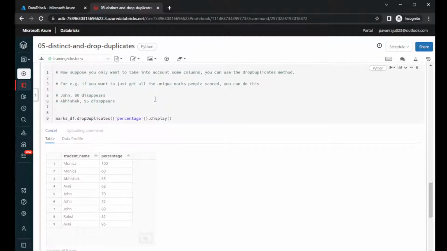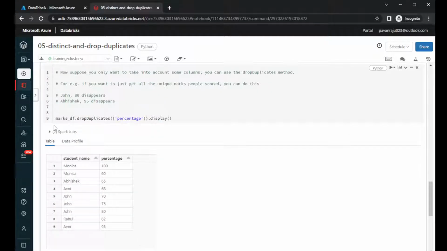So we'll run this, and we can see that for one of the Johns, where the mark was 80, one of them has disappeared. And Abhishek, who got 95, there is only one mark now, which is 95, and that's scored by Avni. So we dropped two rows there by using the drop duplicates function.